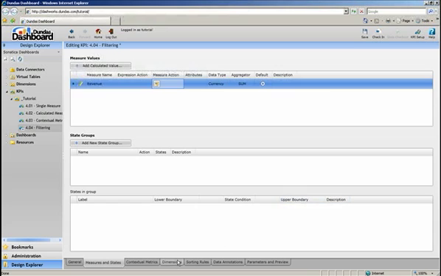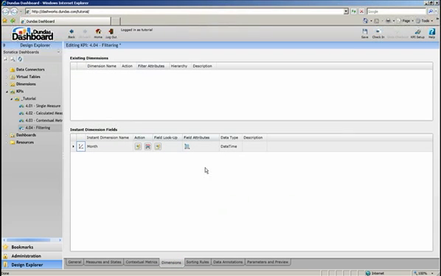Now, let's head over to the Dimension tab, where you'll notice the instant dimension that we selected in the wizard, Month. In the Action column, there are two buttons. The first one allows us to configure the filter for this dimension, and the next one allows us to replace this dimension with a full-featured time dimension, like the one we built in our time dimension video tutorial. We'll show you how to use this feature in a later video.